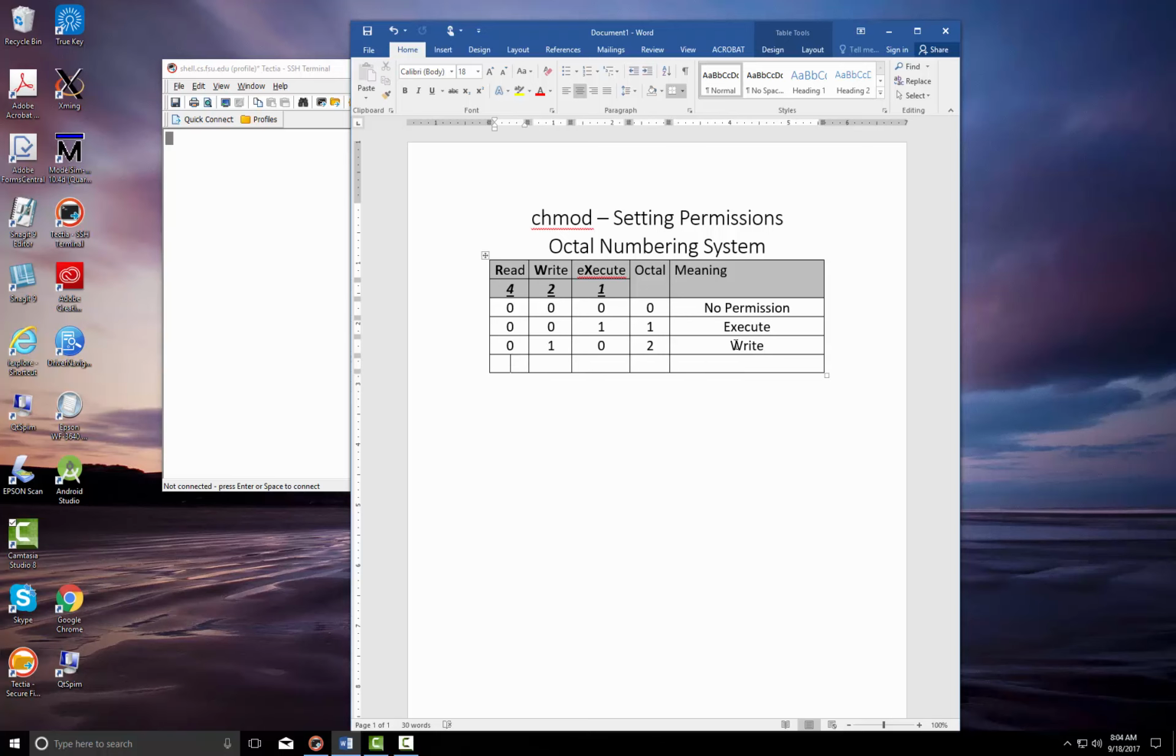Now I'm going to turn read off and write on and execute on. Again, let's add the numbers up at the top. That's 2 plus 1, so that's 3, and this means that I can write and execute. Now I'm going to turn read on and write off. Add those up, and that is 4. We see that up top, 4, so we can read that file or directory.